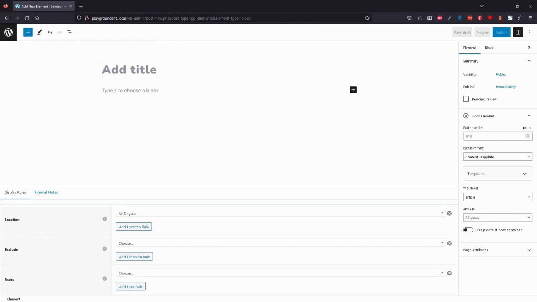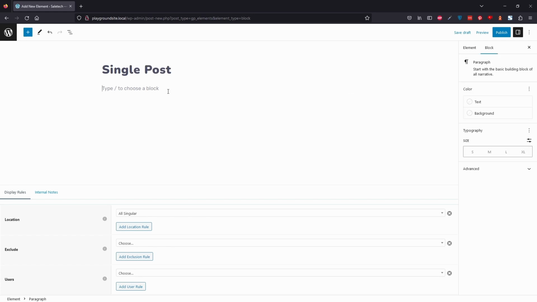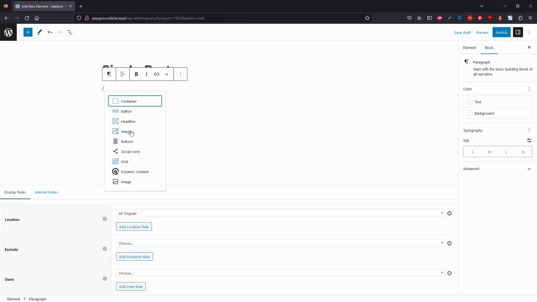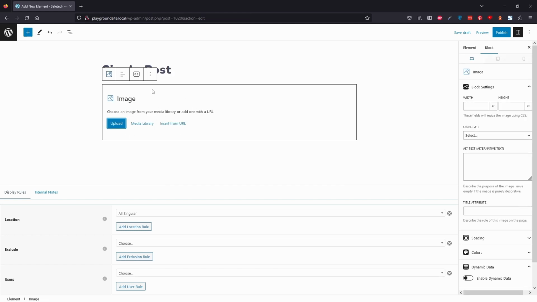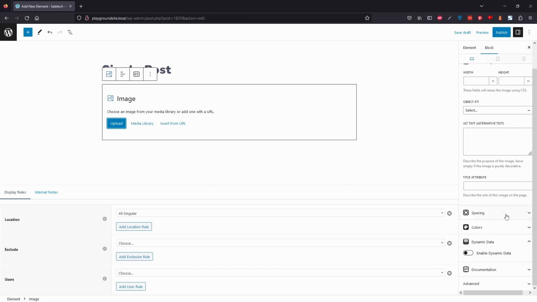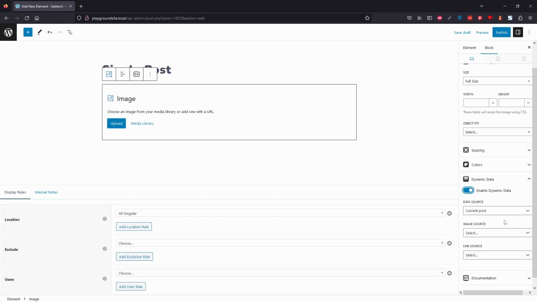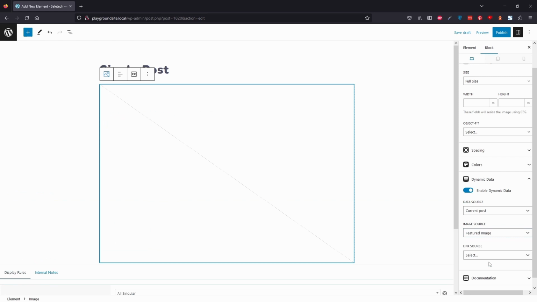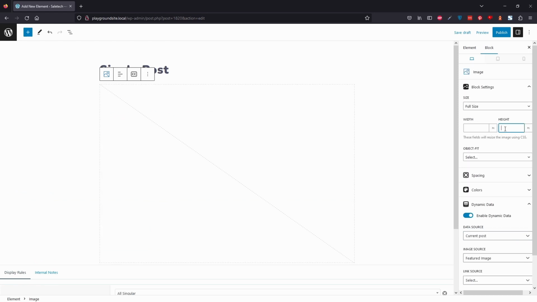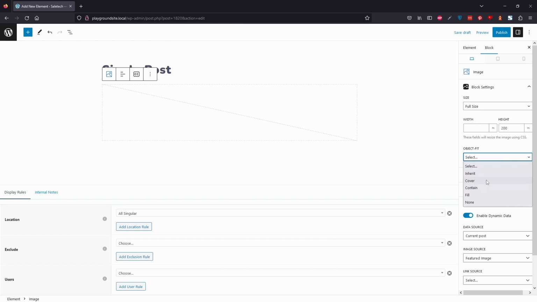So let's give it a title first. Got a single post. And then we can add that featured image. So we've just added an image here. And then if we come to the right hand side, enable dynamic data. Let's enable that. The data source is the current post, that's correct. And then we can use the featured image as the image source. And we'll just set the height here. So I want it quite small, and we can set this to cover.